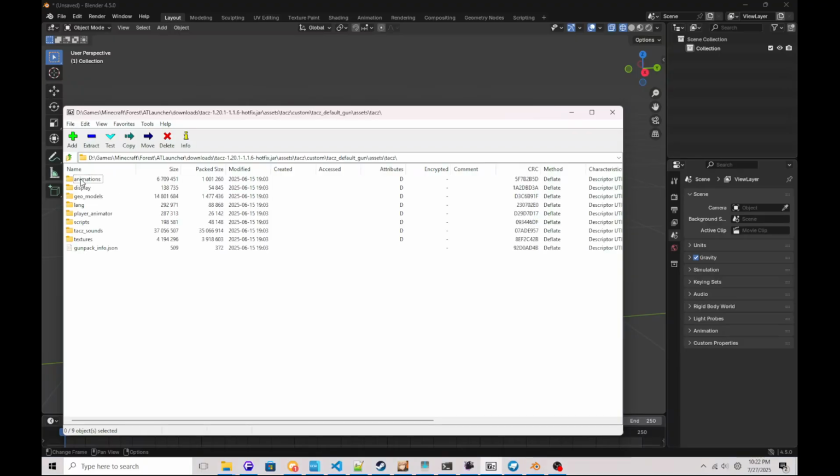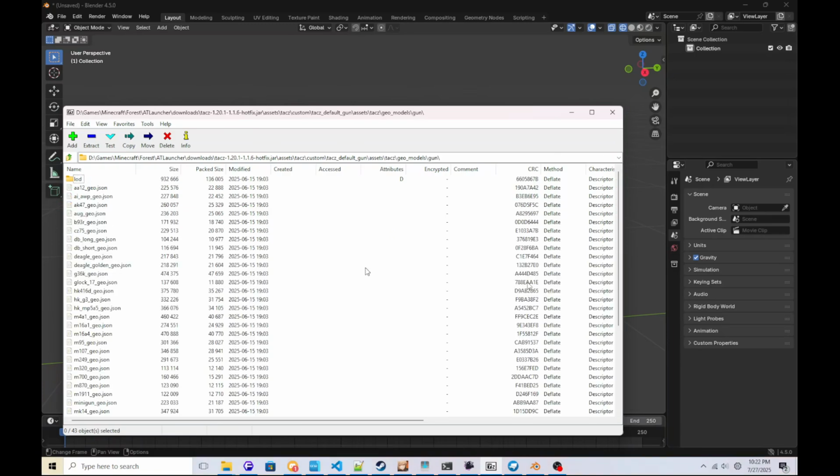assets, name of the mod, and then we're going to go to geo models, gun, and we're going to pick a gun such as the M4. Let's see, M4, this one right here. Just going to extract this to an external folder.